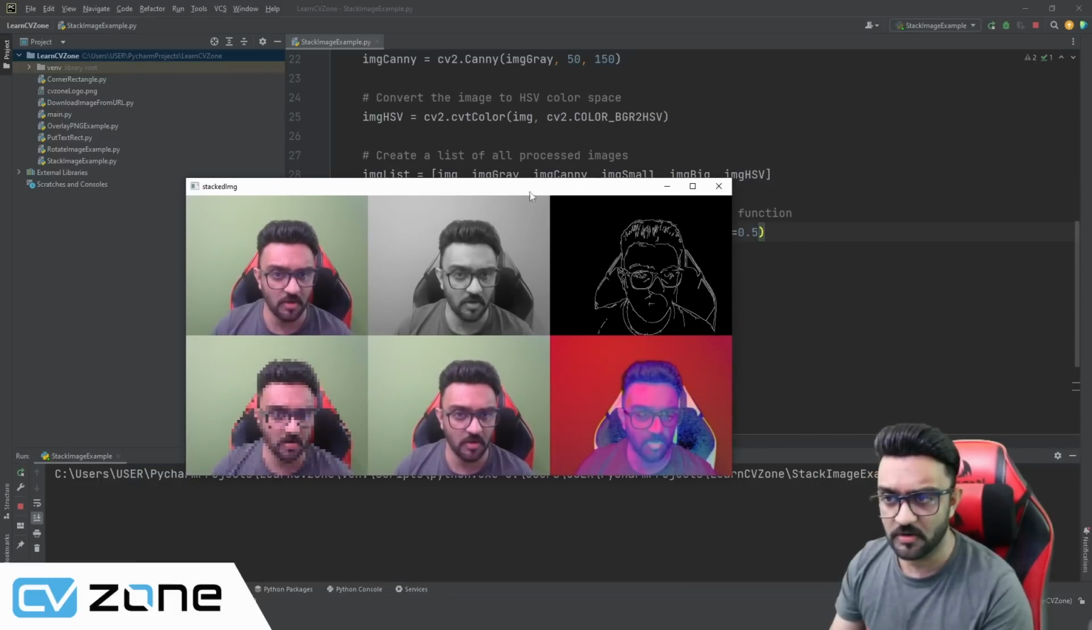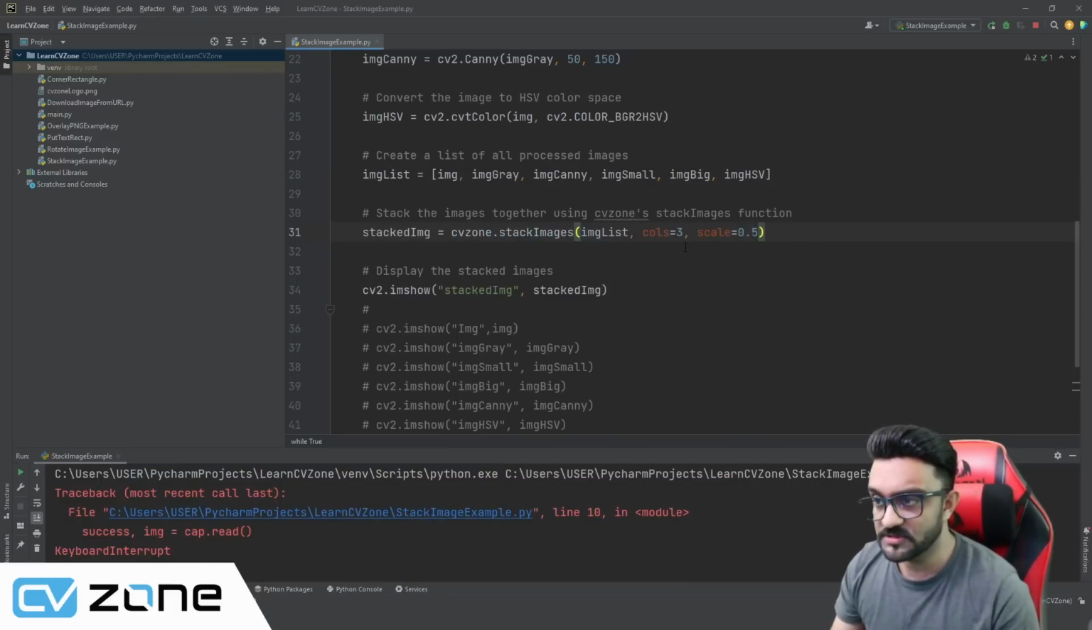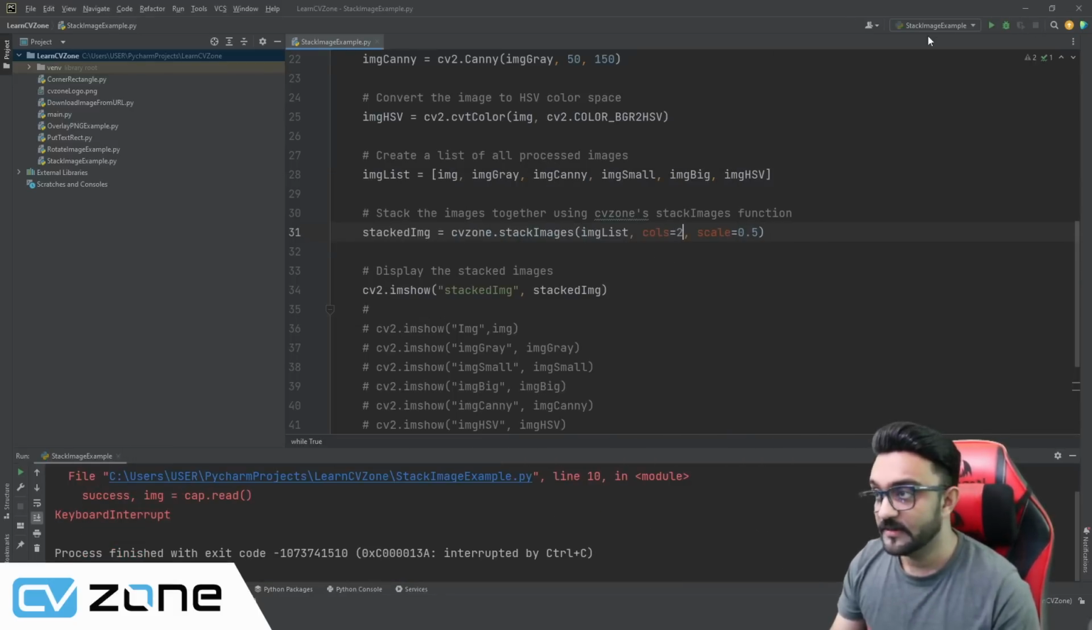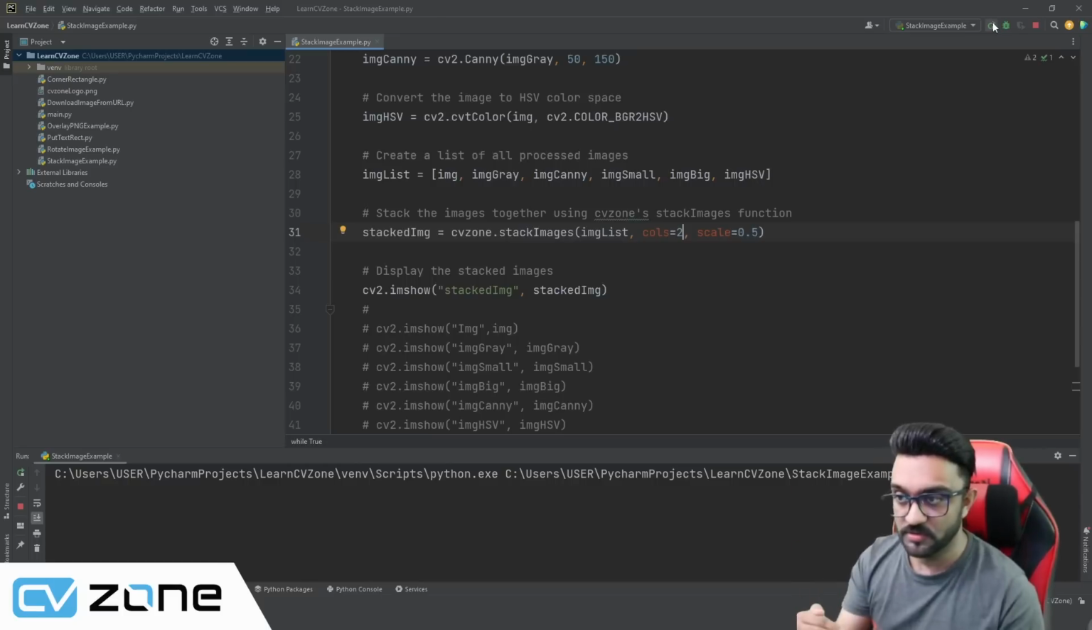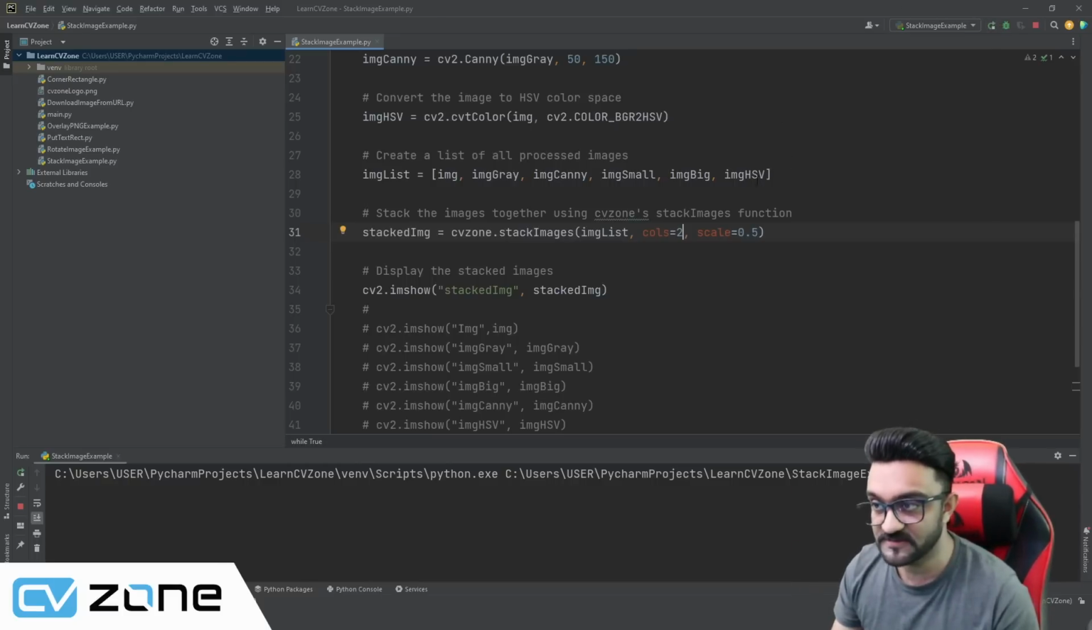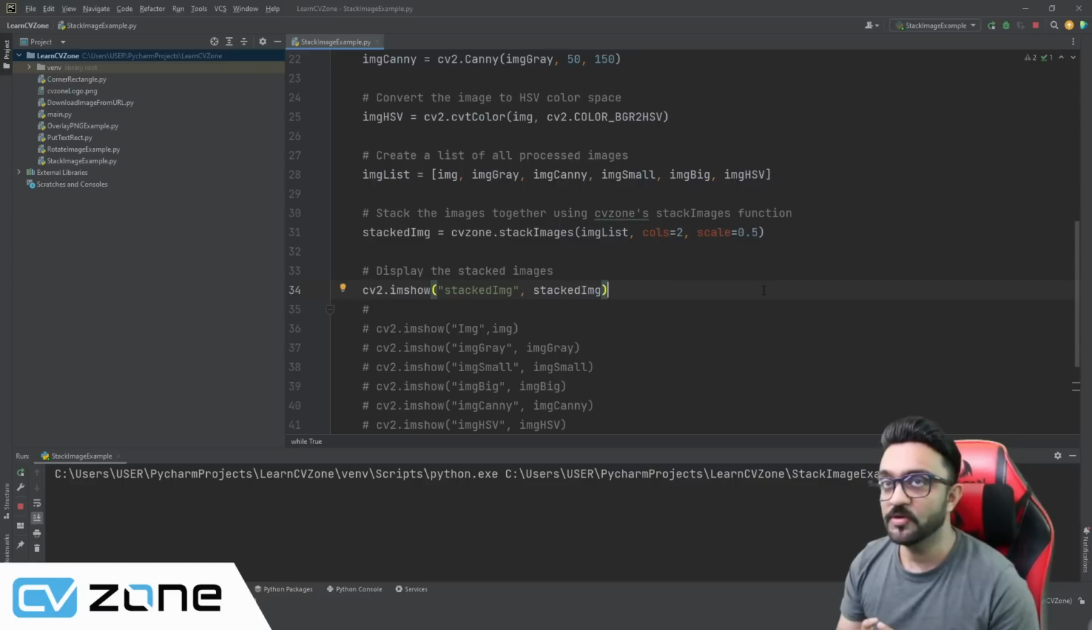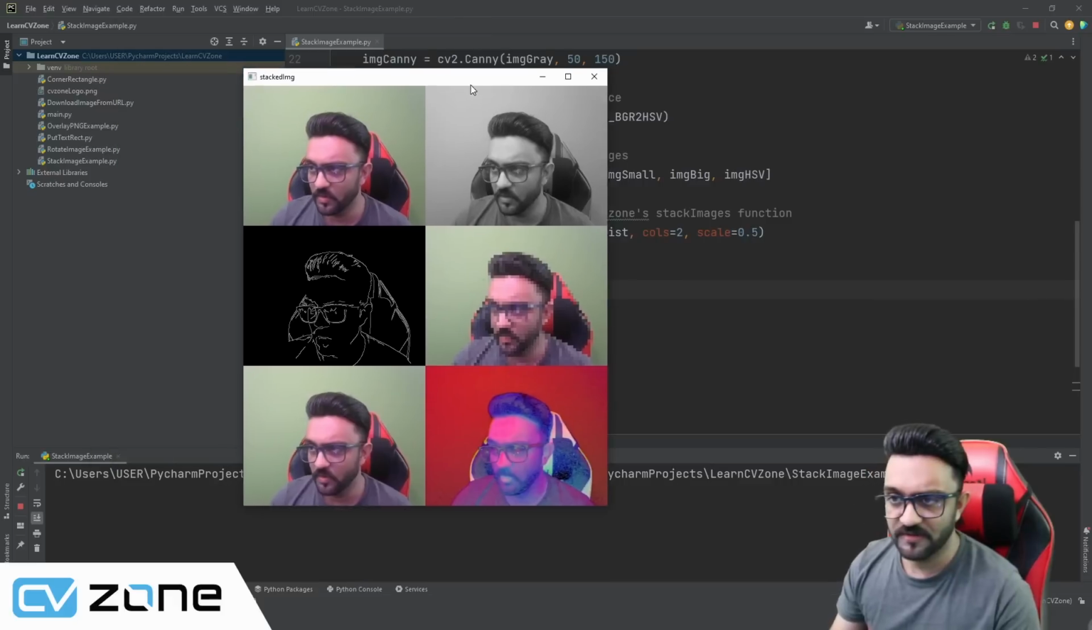The first thing is the columns. So what do I mean by columns? If I put 2 columns, then I will have 3 rows because I have a total of 6 images. Now you might say, okay, what if I have 5 images? What if the last image I don't have? So will it give me an error? No, it will not give you an error.